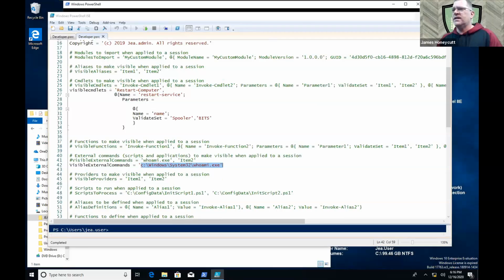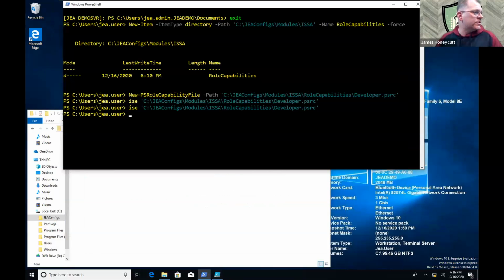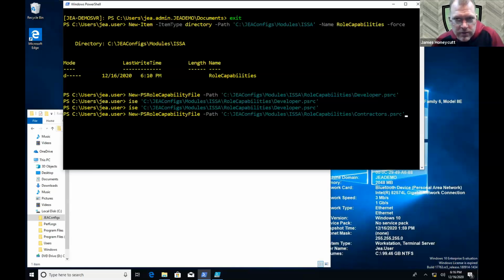So let's go ahead and minimize that, and let's go ahead and build our role capability file for our contractor. Now remember, our contractor is that guy who just randomly shows up out of the blue when you're doing 50 million things and stands at your desk looking at you with those weird eyes going, you boot my computer, boot my server, right? We want to get rid of that. Let's stop him from doing that. So let's go ahead and build that thing.